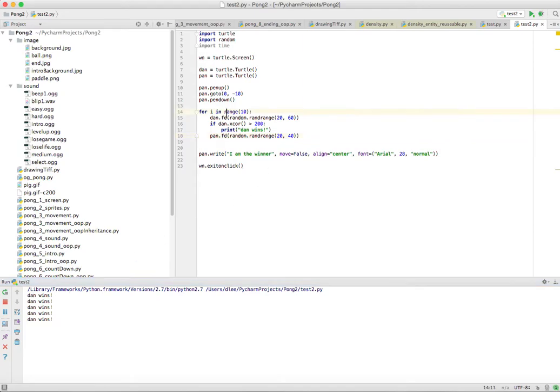And why is that? It's because after Dan wins, it comes back into the for loop, and this is true again because he's past the finish line, and it prints out Dan wins again. And then it goes through the for loop again and again, and that's why we get the extra Dan wins. So we don't want that to happen, right?